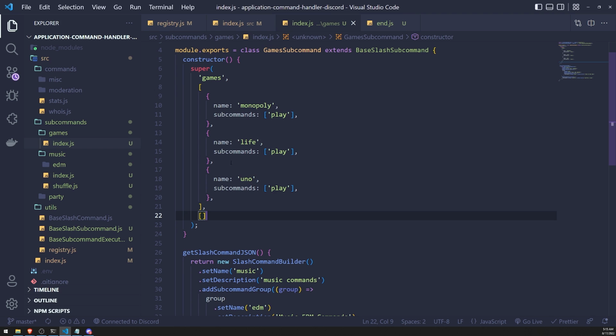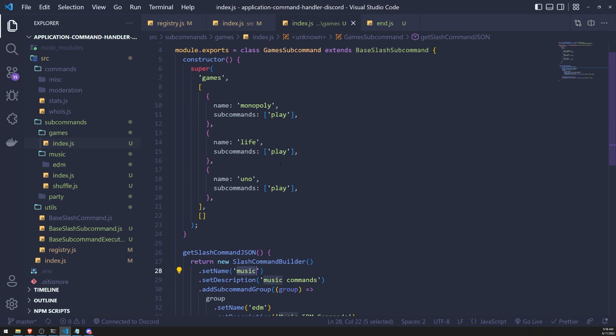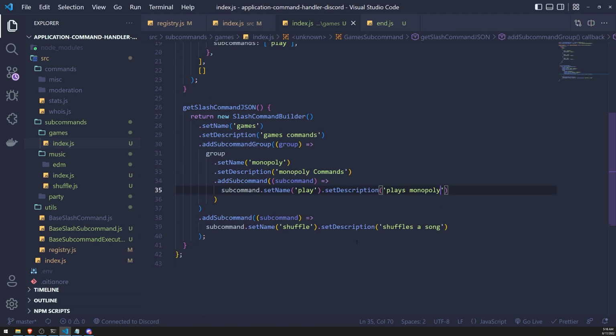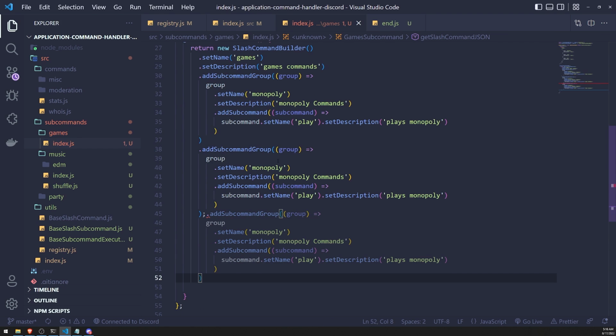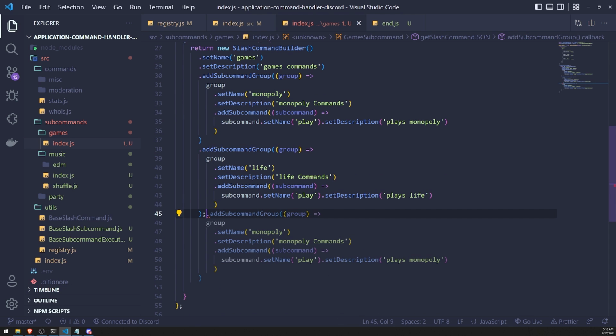Okay. And what we'll do is we'll go over here and we will need to, of course, modify our slash commands. So what I'll do is we'll set the name to games command. So for the first group, it'll be Monopoly. And then we'll just change the description. And we'll have another group. So we'll have 2 more groups, right? So Monopoly, Life, and then the last one was Uno, another one of my favorite games.